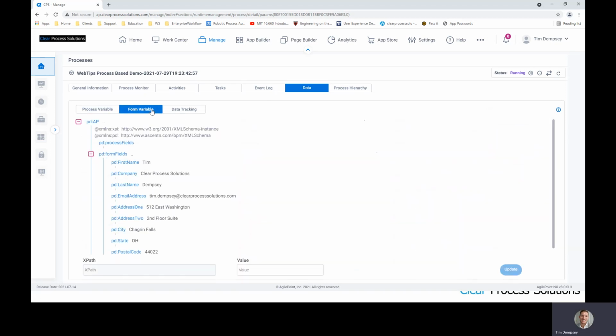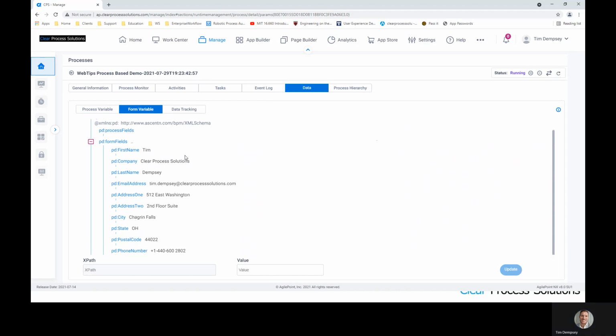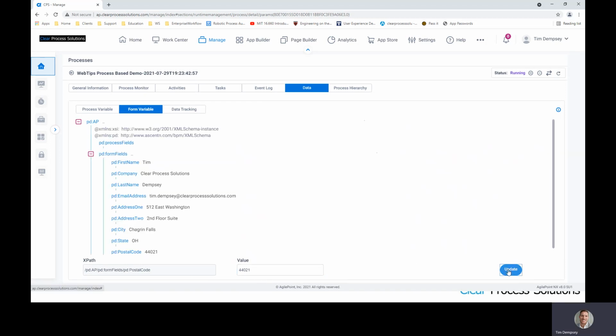But for our first topic, we're going to go ahead and update one of the form values. So as you can see, here's our form values that we've built in and created for the form. And all I need to do here is select postal code. And our XPath is provided for us as well as the value. So I'm going to come in here and change the zip code because it was entered incorrectly and click update.